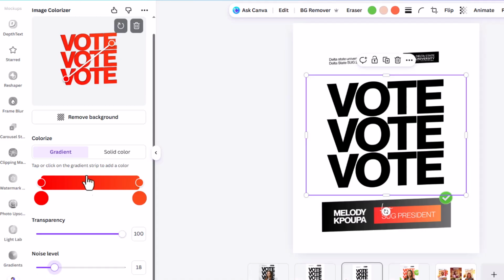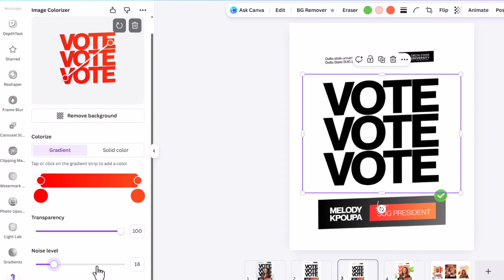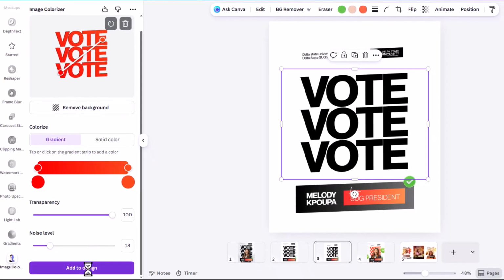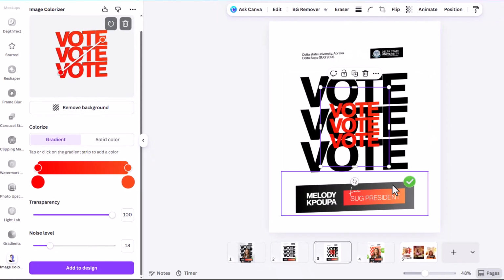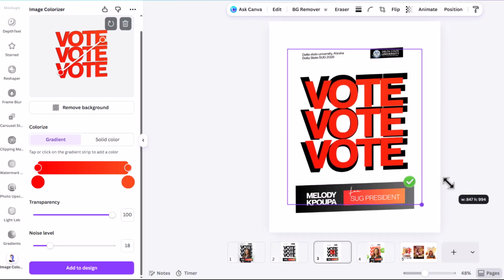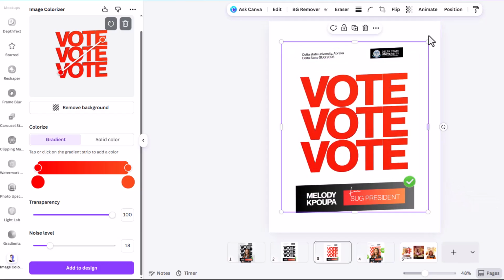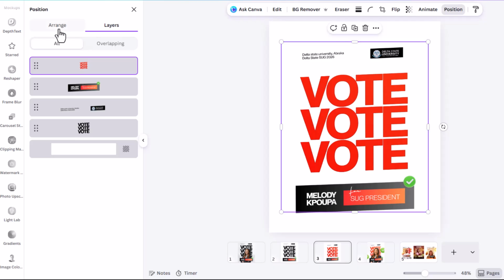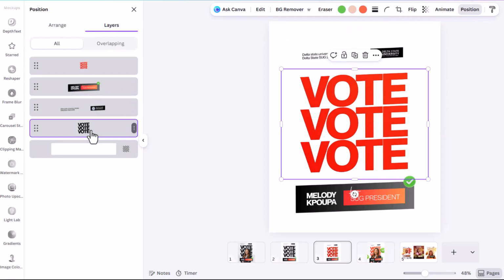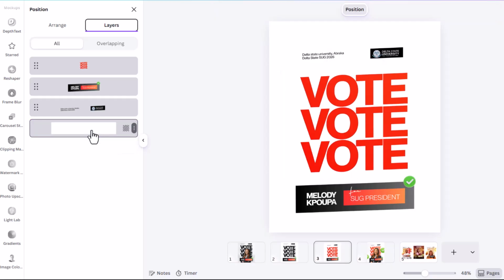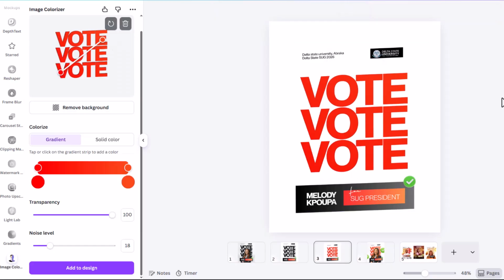Okay, I love noise in my design. And now what we have is this. So what we can do now is to add into our design, and we're going to have the colorized one now in our design. So now what we have is this. Now that we have this, we're going to come to position. I'm going to come to layer, and we're going to delete this one. Okay, this one that is behind, we're going to delete it. Now what we have is this.